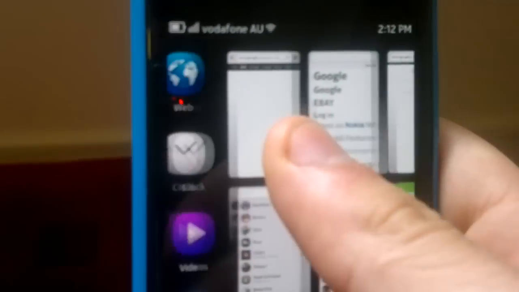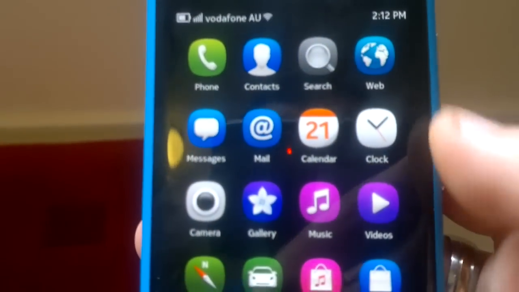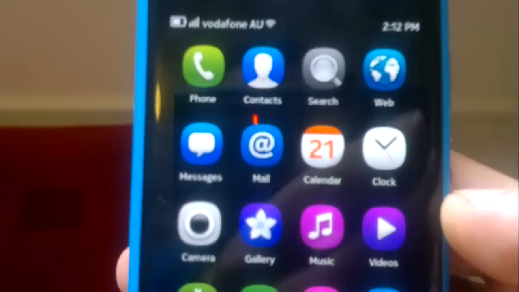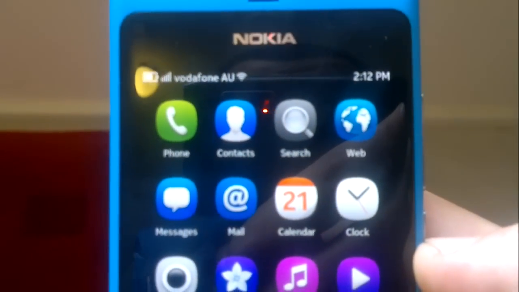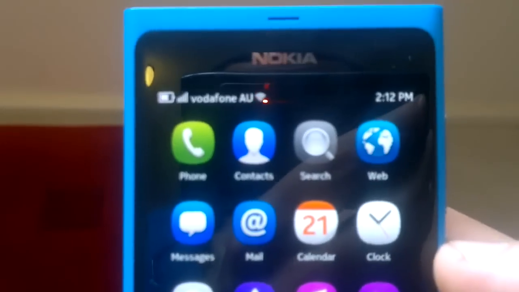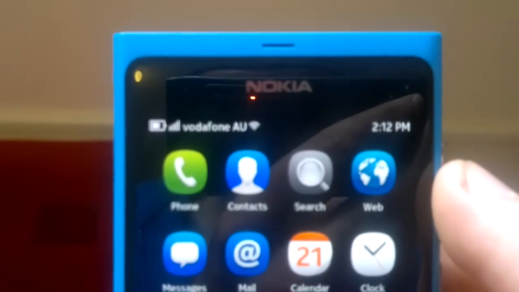Let's close. As you can see, I do have swipe down to close enabled at the moment. You can just simply change that in settings, which I will bring to you shortly in a new video. But that's my first review of phone, contact, search and web. I know it wasn't very long, it wasn't that detailed, but then again, just simple apps, not very much you can do with it.